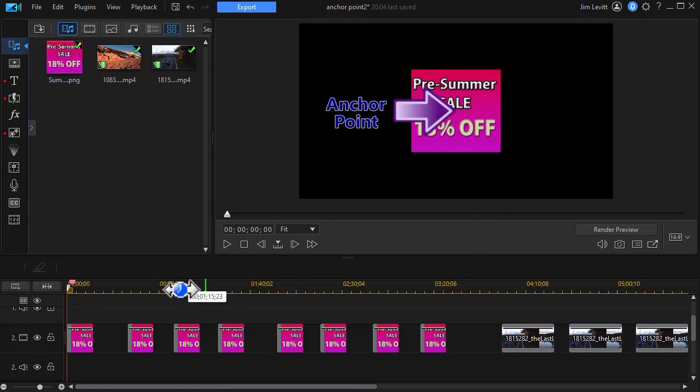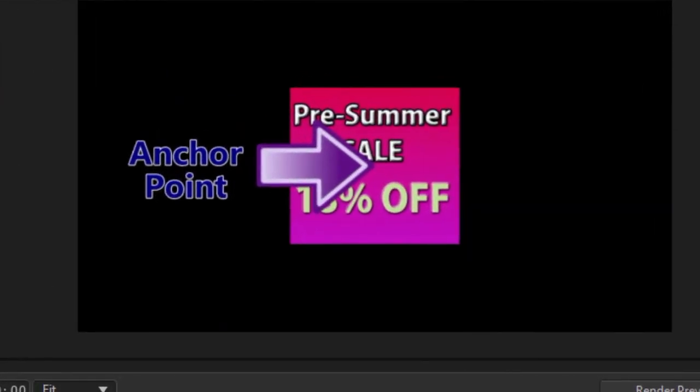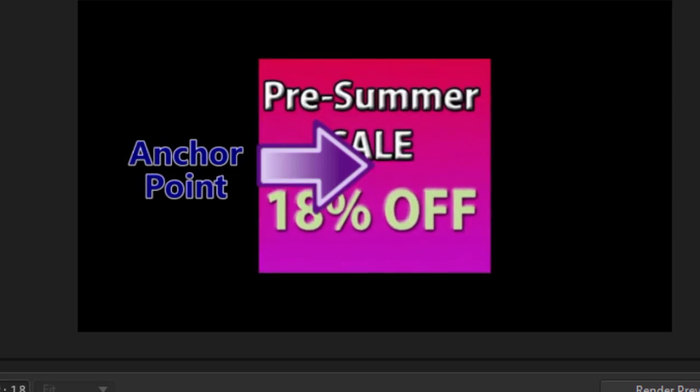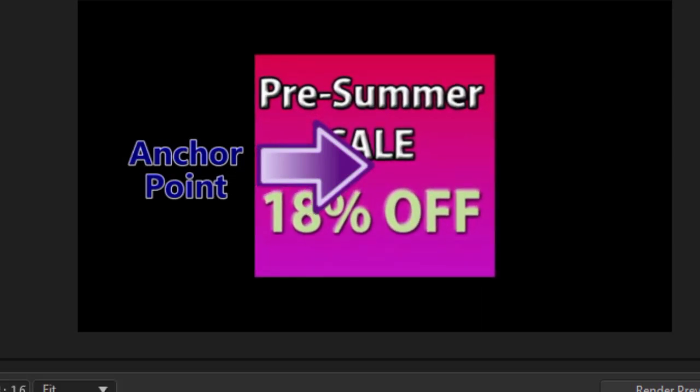So when I play this first segment of this object moving on the screen, I have it expanding. And you notice it's going to expand where the arrow is. It's going to expand from the center of the object. And it does. That is the default.